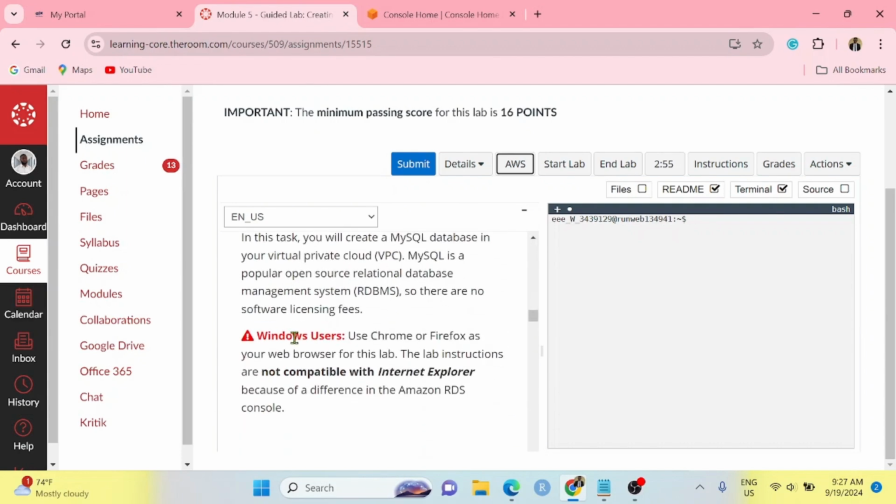Remember that for Windows users, you have to use Chrome or Firefox. That is the recommended one because the lab instructions are not compatible with Internet Explorer. So if you are using Internet Explorer, change it to Chrome, and then use the lab there.